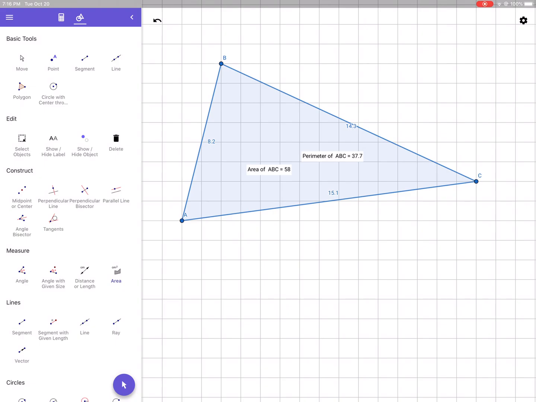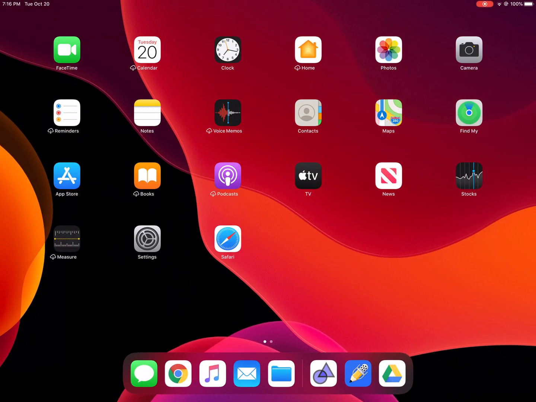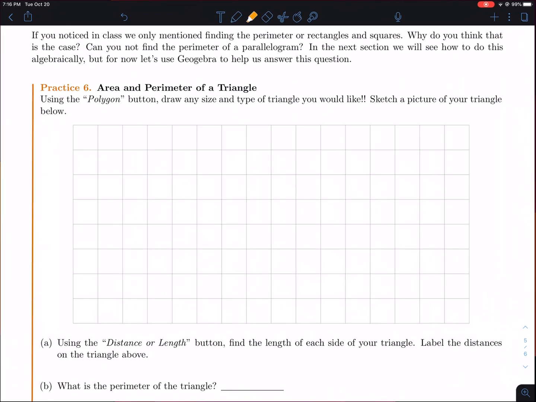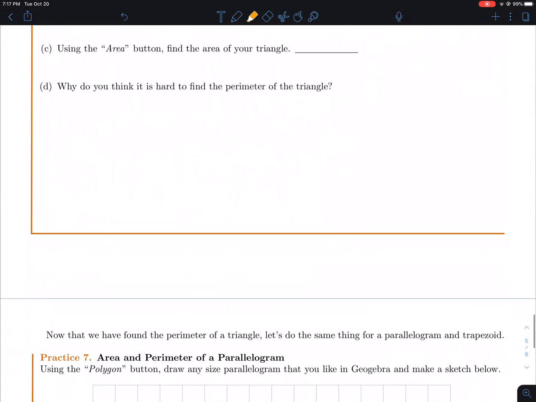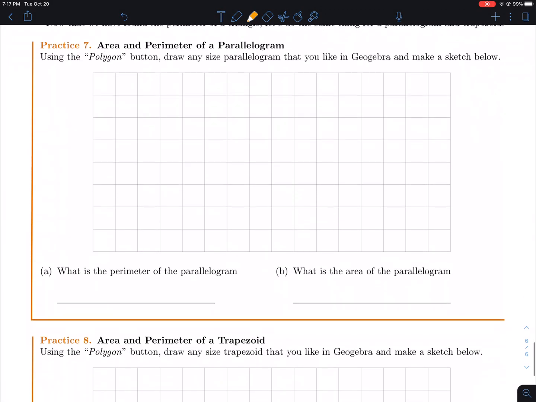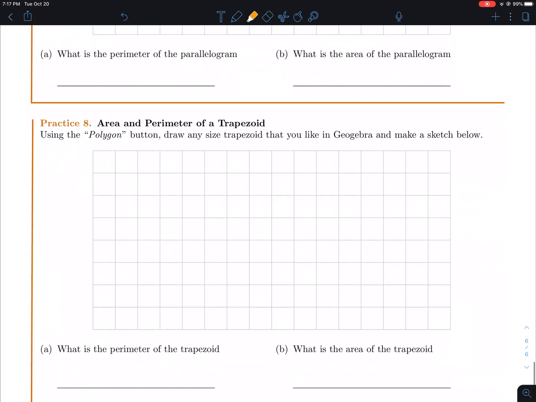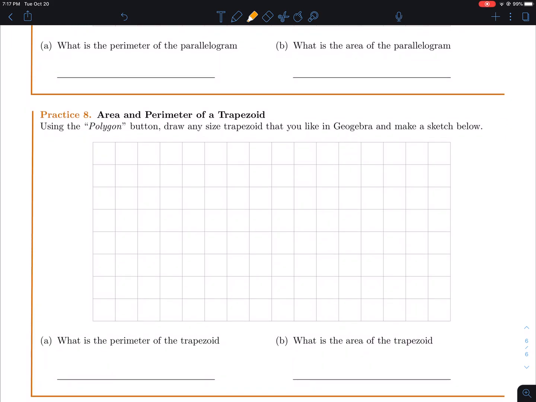So again, this is a lot of playing around with GeoGebra, just having some fun, learning some new commands and stuff. The last few practice problems are just the area and perimeter of a parallelogram, and the area and perimeter of a trapezoid. So again, play around with it, have fun. If you get stuck or you have any questions or anything like that, just let me know. Otherwise, I'll be around all day tomorrow, so good luck.